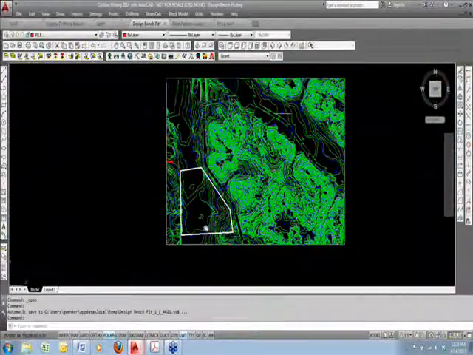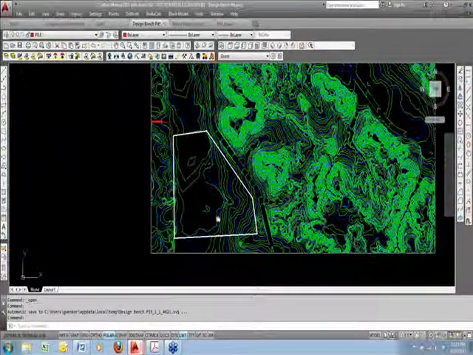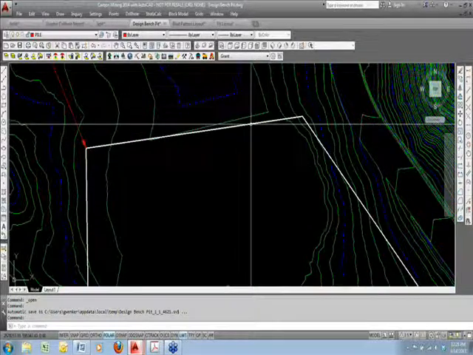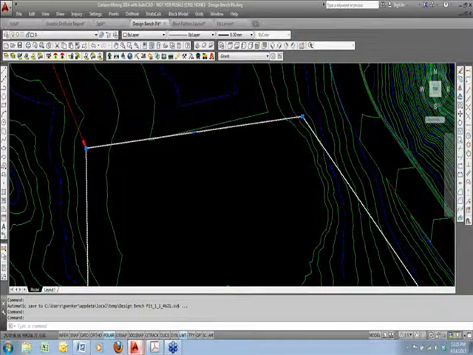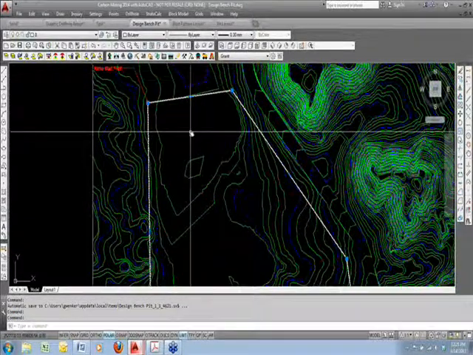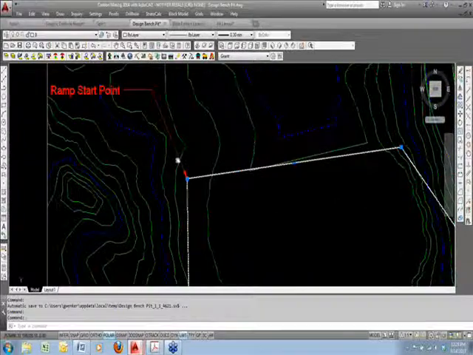Design bench pit. All I'm starting with is an inclusion perimeter, this white line, and we're going to cut the pit down and in from there with benches, and I'll pick this corner as my road or my ramp starting point.